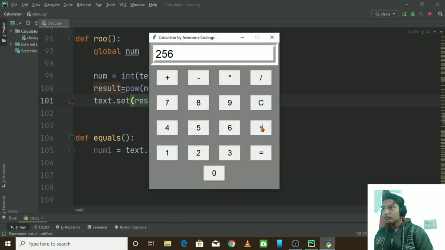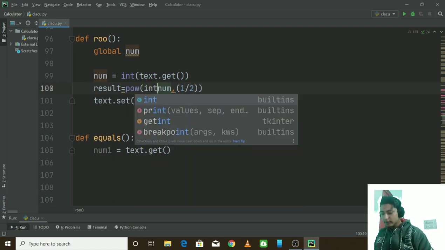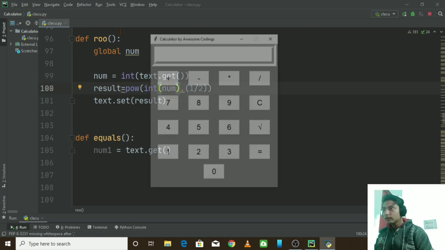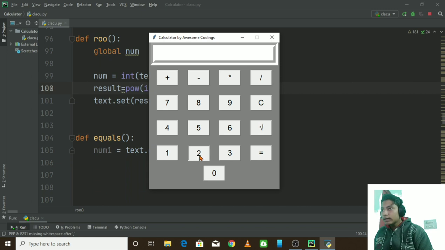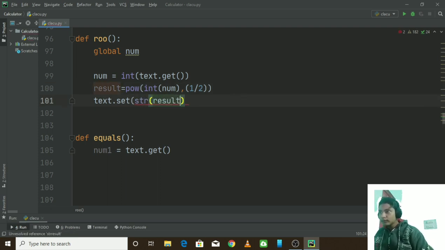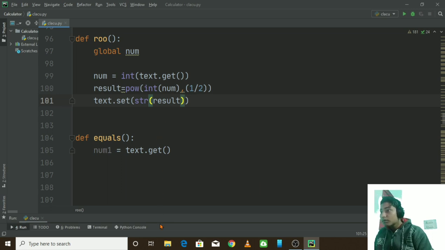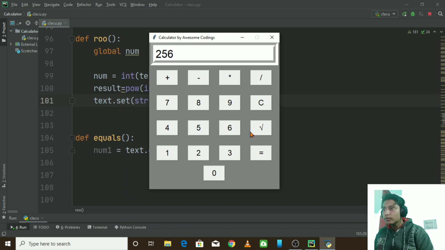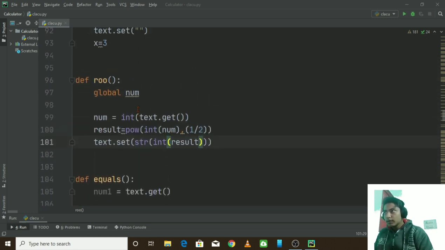Let it be 256, root, 16.0, not working. Do int of num here, yeah, again. Why is it not working? Let it be 256, yeah, 16, not working again. Here set the str of result, check again. 256, root, 16, not working. So what's the problem here, man? Yeah, set the string of int of the result here. I hope you understand. Let's check again. Here it is: 256, root 16, root 4, root 2, here it is. So we made a root button. Then work on the other buttons.